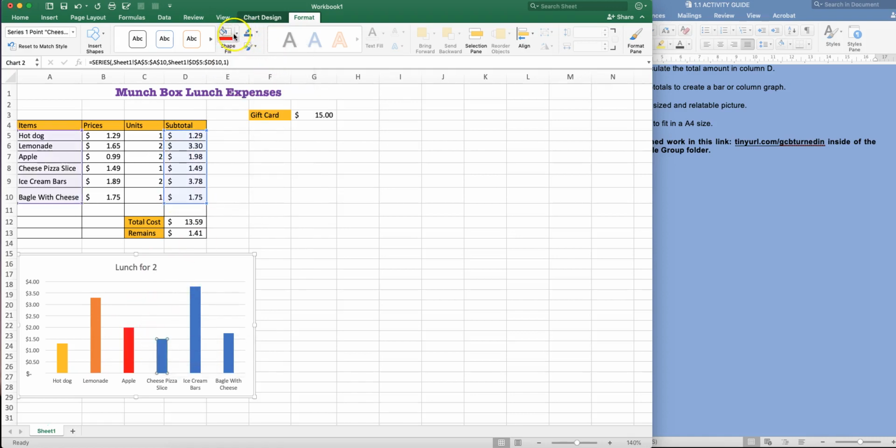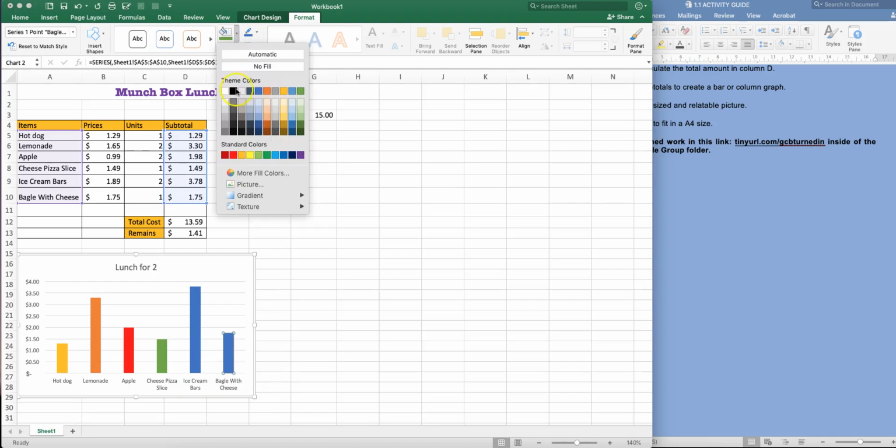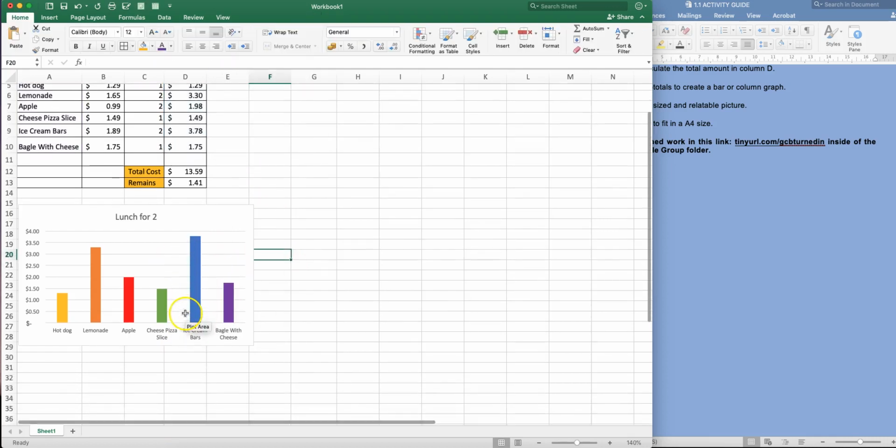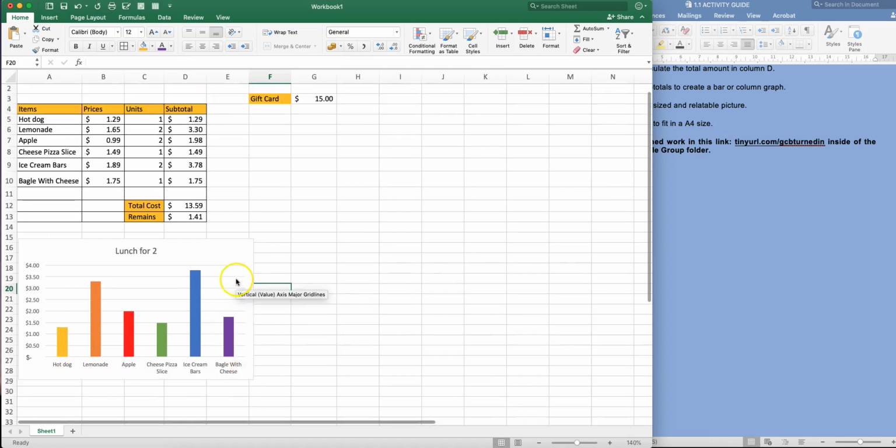Just click and change. Sorry, that's not the color that I want. Maybe green. This one I'm going to leave blue. Then I click here, and then finally a final color. There we go. Now I have my chart, right?